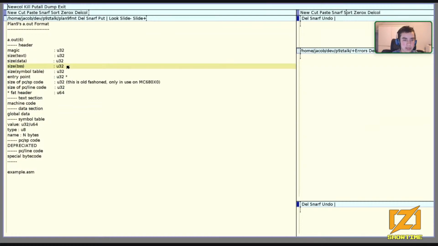The next one, size of BSS. Now, I'm not going to be talking about this that much because the Zig linkers don't really implement BSS yet, so I didn't really have to deal with this yet. Size of the symbol table, pretty simple, how many bytes the symbol table takes up. And then the entry point, which is a U32. And we'll get back to that.